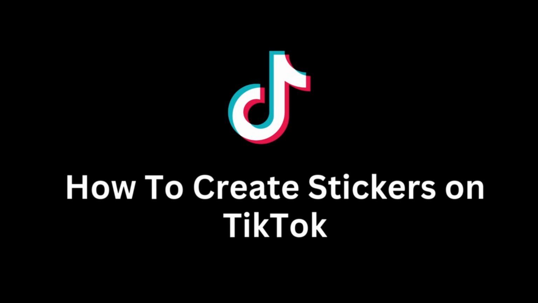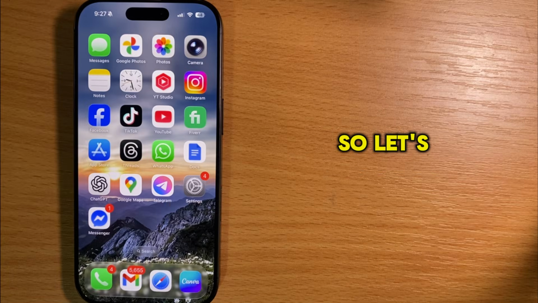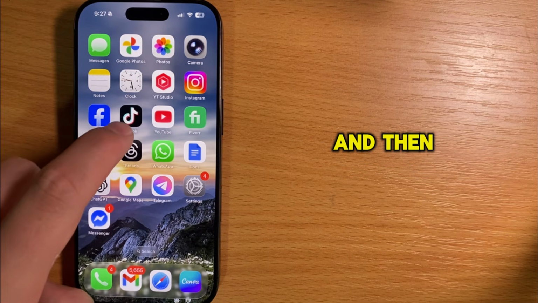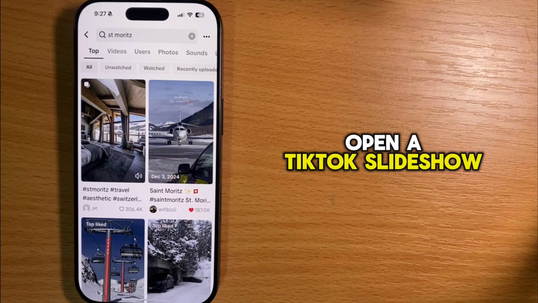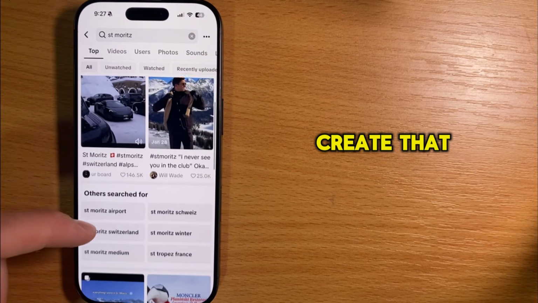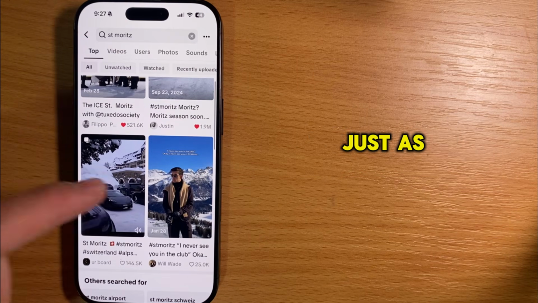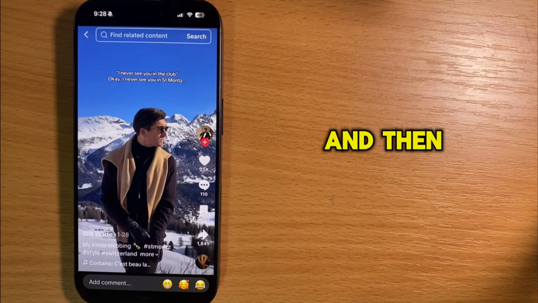In this video, I'll show you step by step how to create your own stickers directly inside the TikTok app. So let's open our TikTok app, and then you're going to open a TikTok slideshow or a photo or video from which you want to create that sticker. I'm going to open this winter video from Switzerland just as an example for this tutorial, and then let's create our custom sticker.